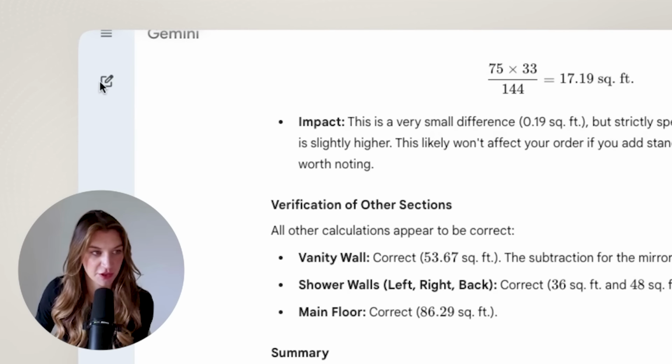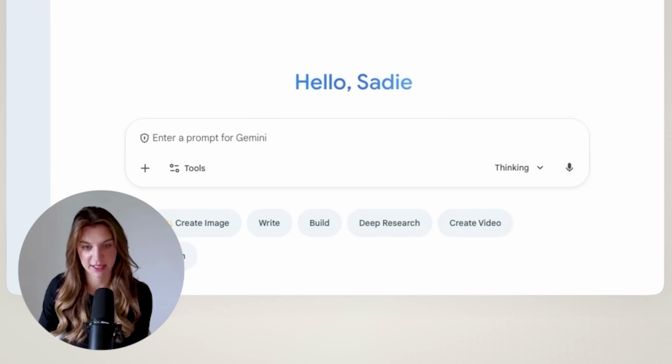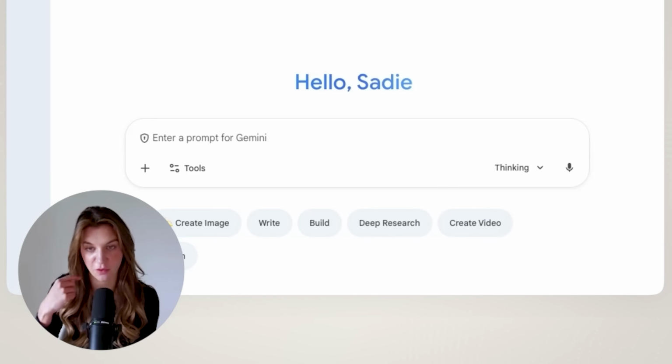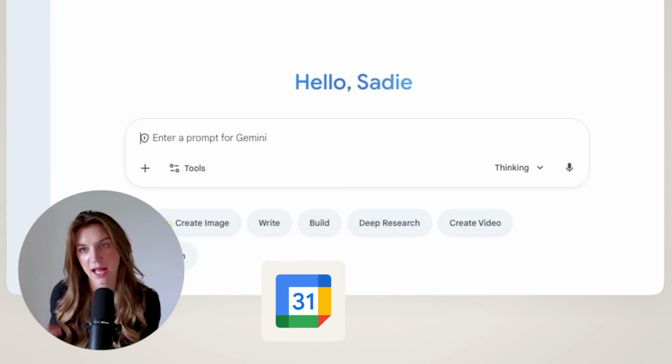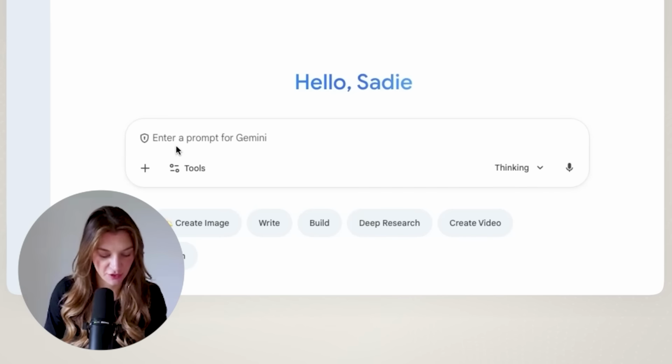Okay, now I'm going to start a new chat. And what I want to show you is connecting it to your workspace. What's great about connecting it to your Google Workspace is if you use Google Calendar, Google Drive, all of that, it can actually search on your data and your information. So I'm just going to ask a question here.